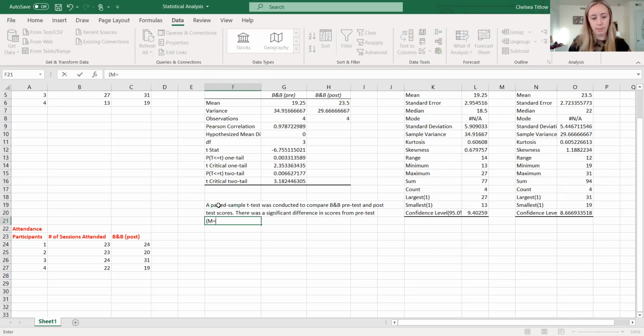the mean for the pre-test was 19.25, and then the standard deviation for the pre-test, as you can see, was 5.9. We'll round it up, so 5.91. Okay, and post-test mean equals 23.5, and the standard deviation equals 5.4, and we'll round it up, 5.45.